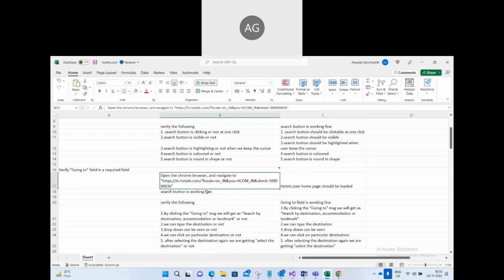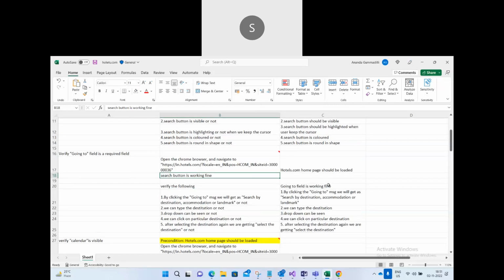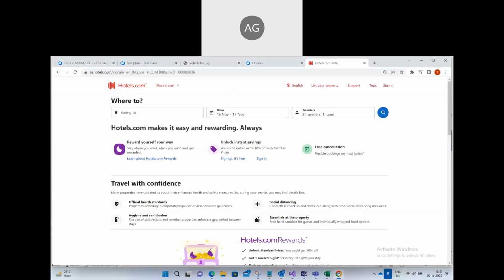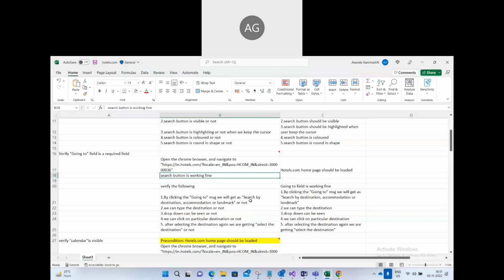Now, what is this? Search button. Before search button I have done, right? That is a different test case. When you are doing anything with the search box, we are writing the test case for going to field is a required field. How do you check? Don't select anything and click on the search icon. That is the action you need to do. So, verify the following by clicking on going to.